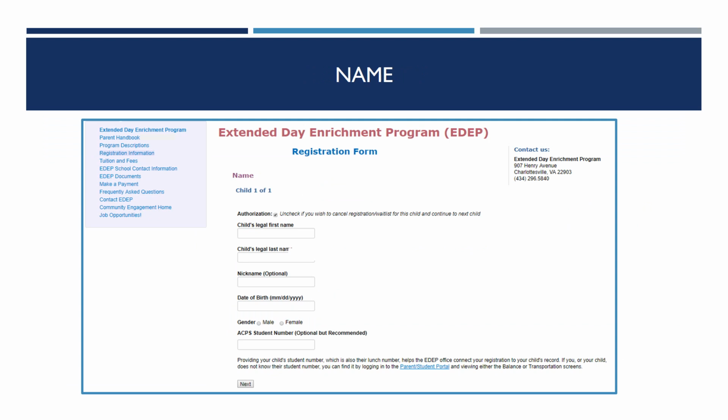On the name screen, you will see a checkbox labeled Authorization. Uncheck if you wish to cancel registration/waitlist for this child and continue to the next child. In order to continue the registration, enter the child's date of birth, gender, and ACPS student number. Your child's ACPS student number serves as their lunch number and is also available on the parent portal. If your child is new to Albemarle County Public Schools, this field is not required. There is an optional field for nicknames. Once your child's information has been entered, click Next to continue.